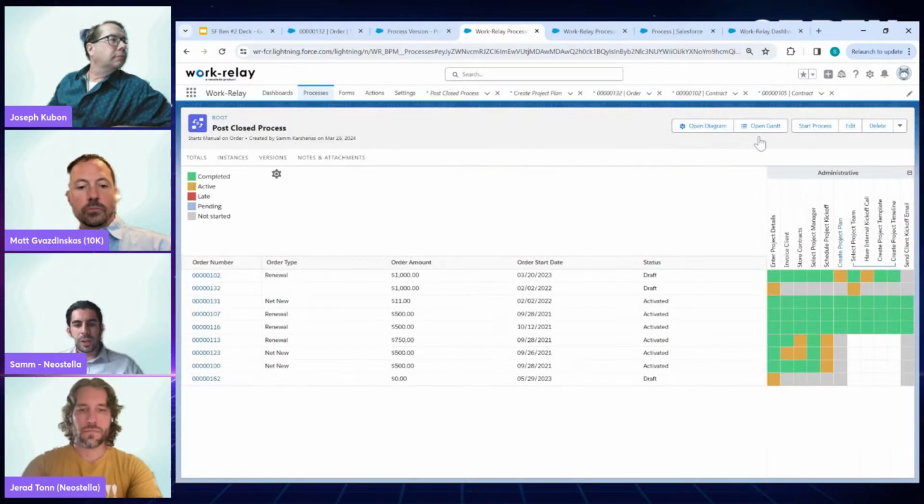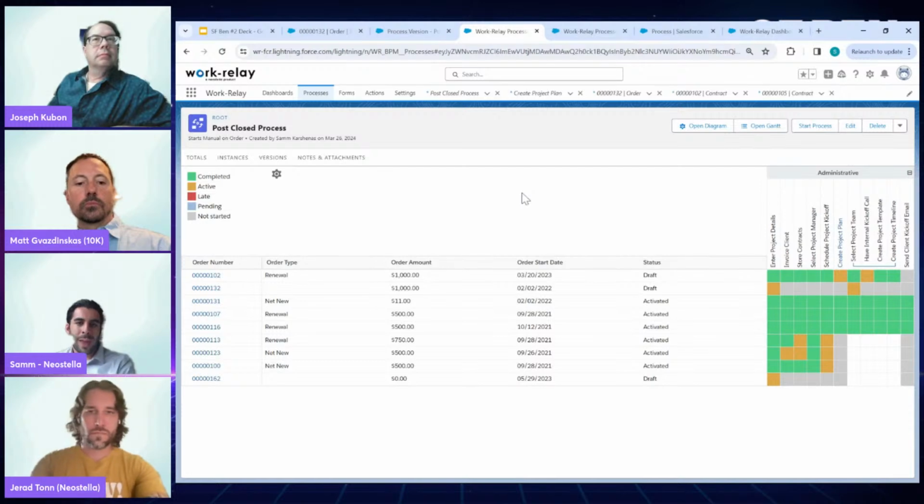So the goal here is we want to standardize the process for the workers. We want to make a very easy interface for an admin, rather than creating a lot of flows and different elements. We can have it all within Work Relay. And then we want to provide that top level visibility as well for that leadership team.